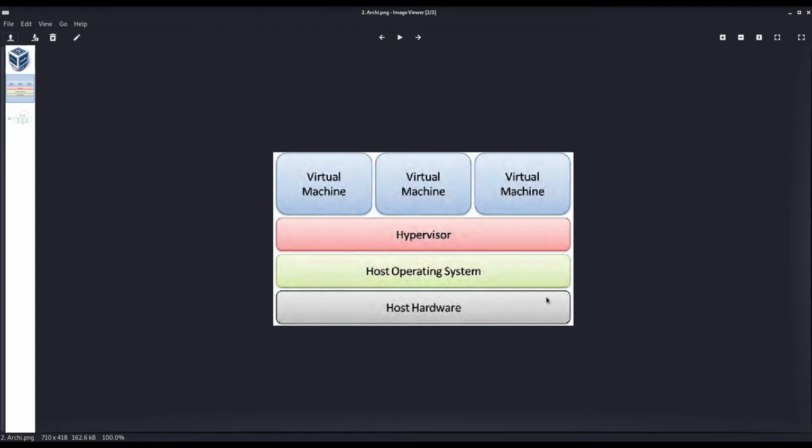Here is the hardware of our host machine. On the hardware we have installed a Linux machine or Windows machine. On that machine we have installed the hypervisor, which is nothing but VirtualBox. On that VirtualBox we have created virtual machines, like this virtual machine is a Linux machine, this is a Windows machine, or this is a Mac OS. So we can install different types of operating systems on VirtualBox.